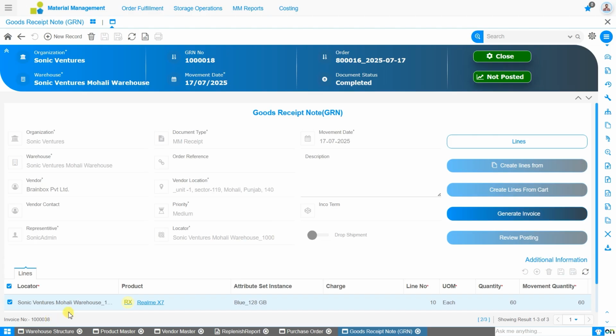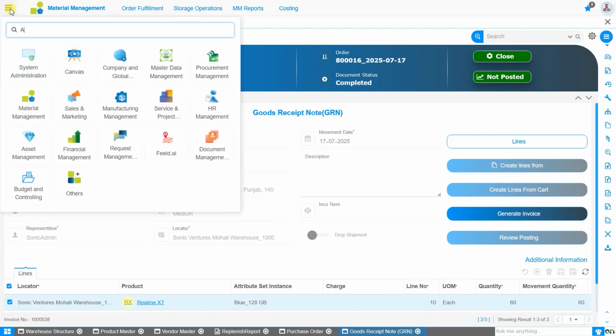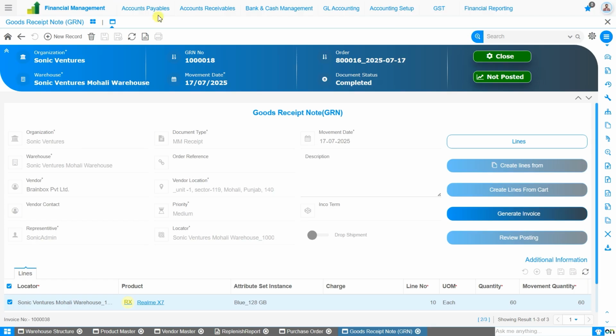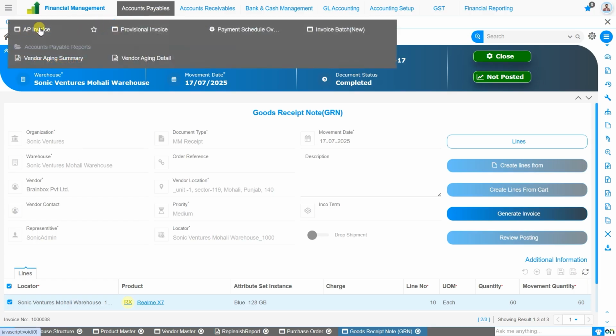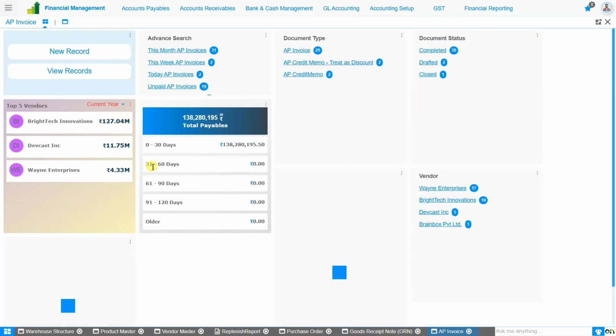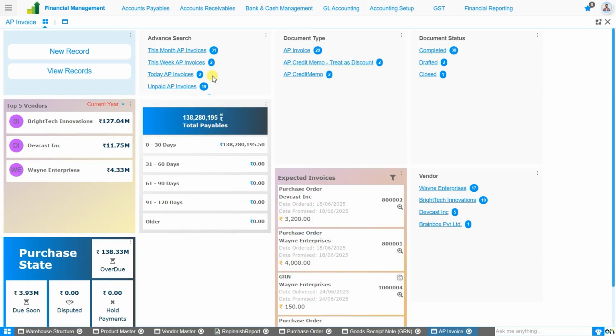To verify the invoice, open the menu utility and search for AP invoice, or navigate to Financial Management. Under Accounts Payable, select the AP invoice screen. This will take you to the AP invoice landing page, where multiple mosaics are available for filtering and analysis. These mosaics and functionalities are covered in detail in the dedicated AP invoice training session. For now, you can simply view the record using the View Record mosaic.